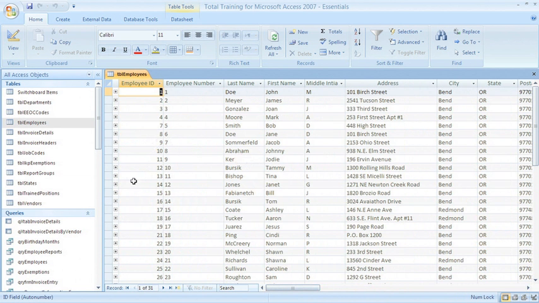In order to store data in a table, you first must create the table. In Access 2007, you can create a new table by several methods. What I want to show you first is how to create a new table by simply entering data into the fields of a new table datasheet. So what I'd like you to do right now is close this table, Employees.